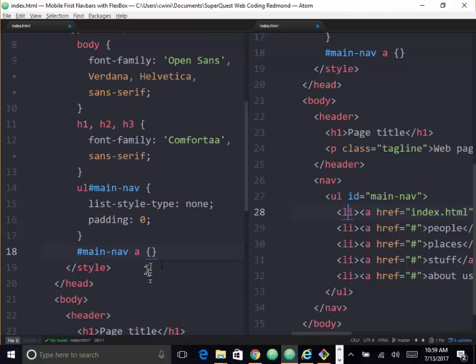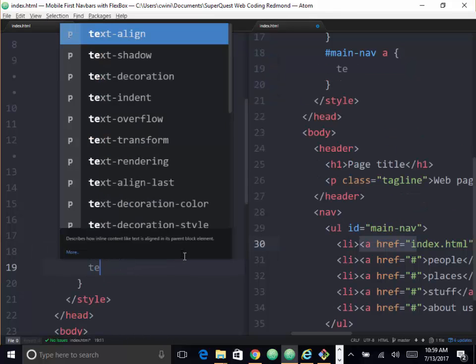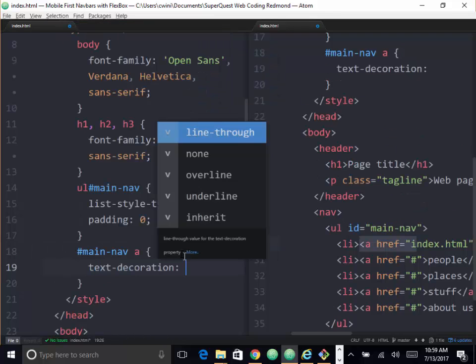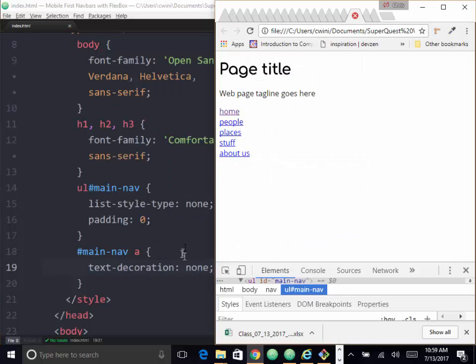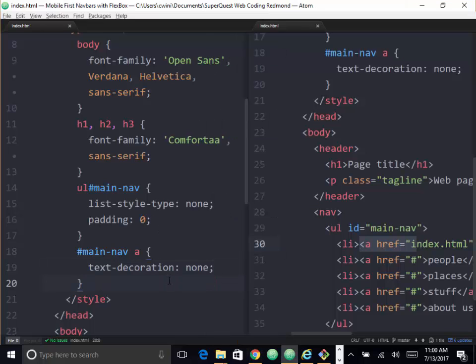Well, by default, the UL has a child of LI, and that LI has a child, so this becomes a descendant of the UL. And so this is called a descendant selector. And in this case, we want text decoration of none. Now, hyperlinks go away.